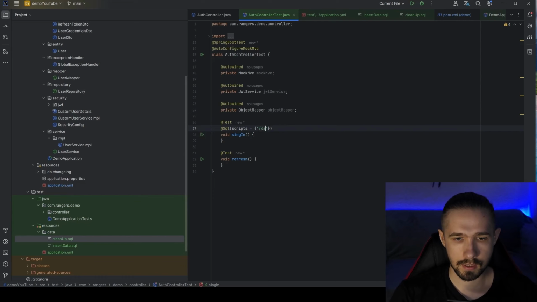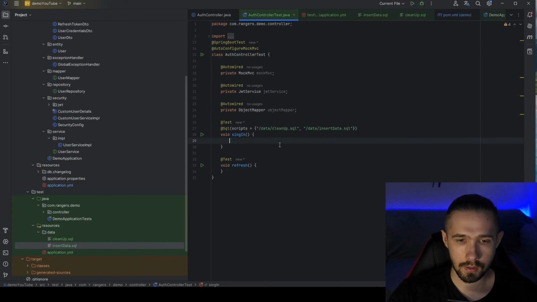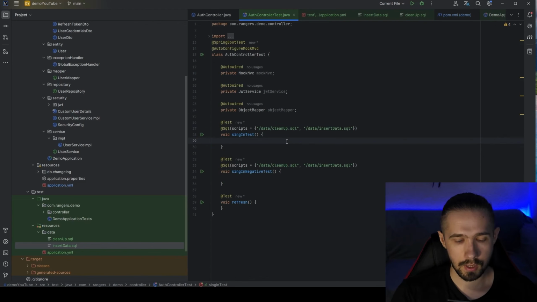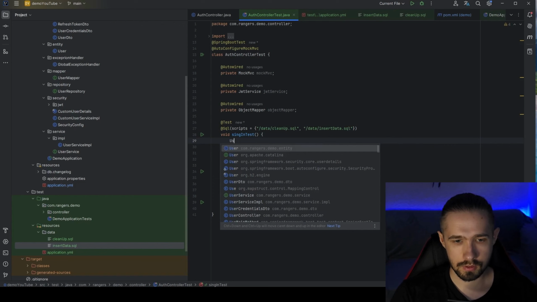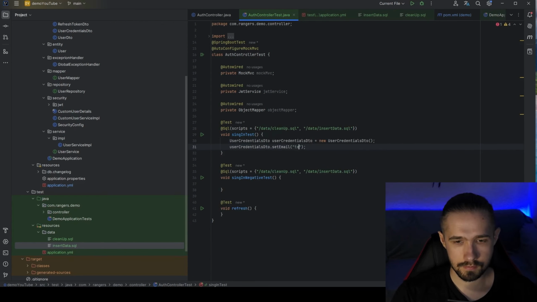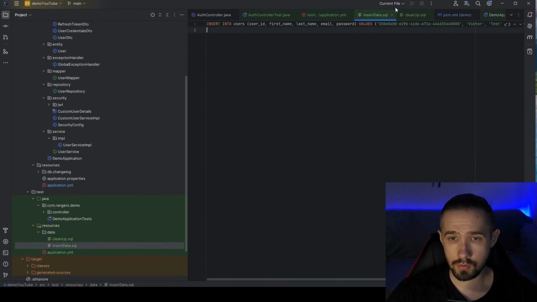First, we have the cleanup script, then we have the insert data script. Before this test, we will first perform a cleanup and then populate it with data. So we have a test. Moreover, we will have both a positive and a negative test. In order to proceed, we need user credentials. Next, we specify the login as email.test. This is the same email that we mentioned right here.